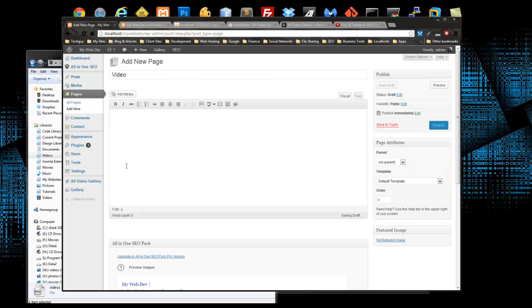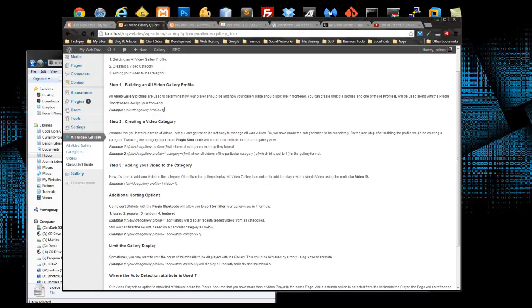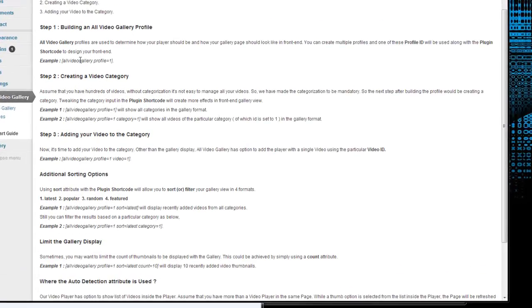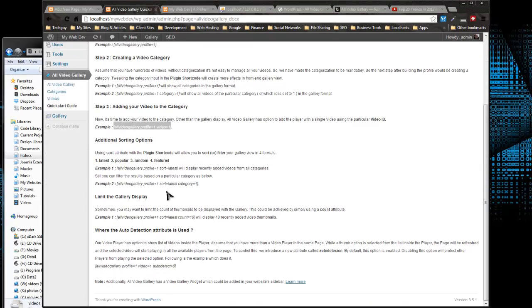And what we need to put in here is a short code to whatever view of our video gallery we want to display. And we can find those if I go down to all video gallery and open it in a new tab, and then on quick start guide, this shows us various short codes that we can use. This one, for instance, will be the one we use. This will show all the categories inside a profile, a profile that we specify. Then we have options to display all the videos from a certain category, and we can even display single videos, just a video, with these different short codes.